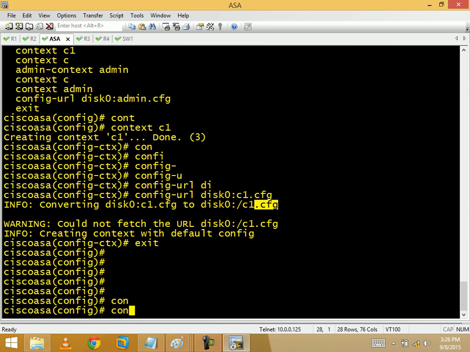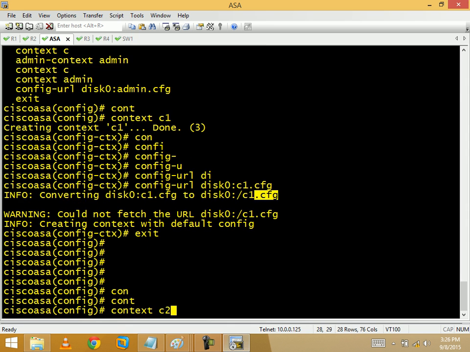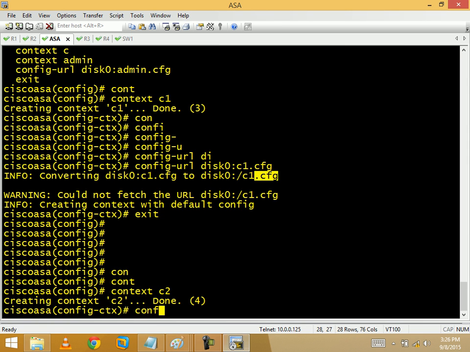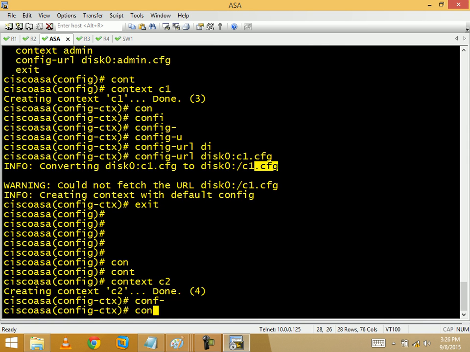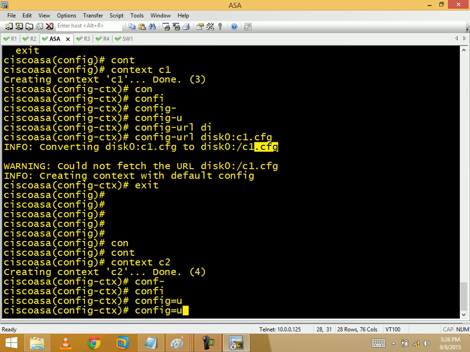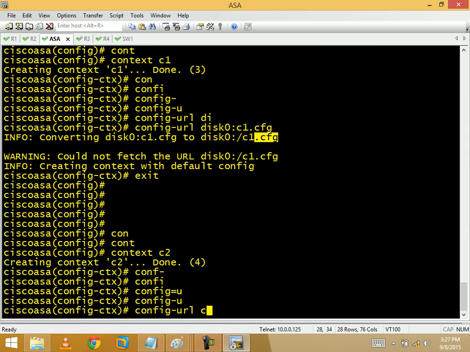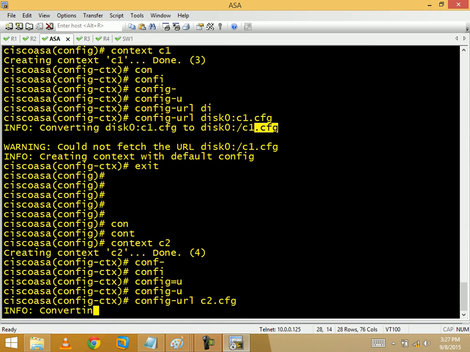And one more context, context C2. Store all the configuration, whatever the configuration, like any access list, any routing policies, in the context. Store in the config URL c2.cfg.